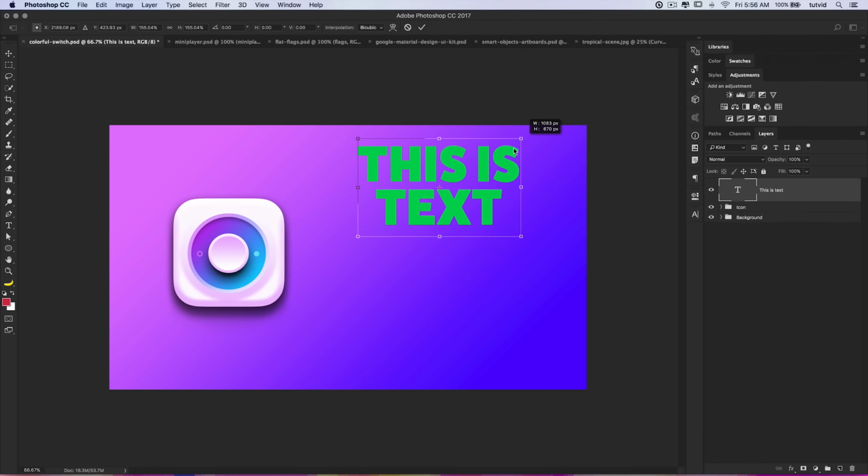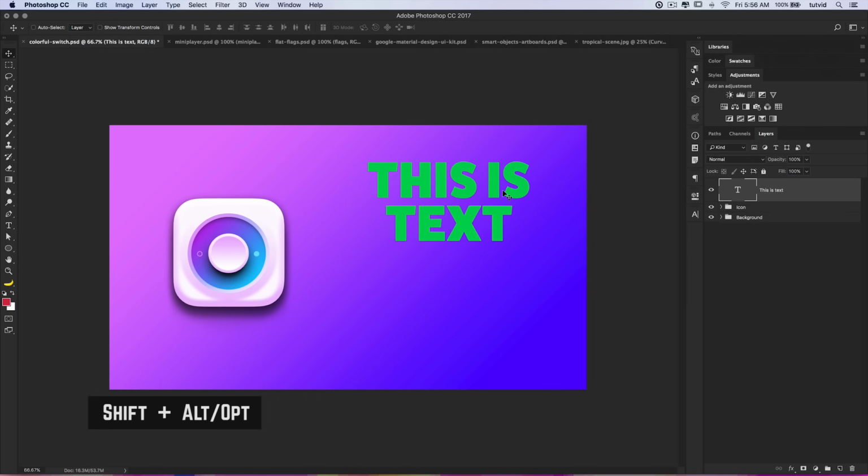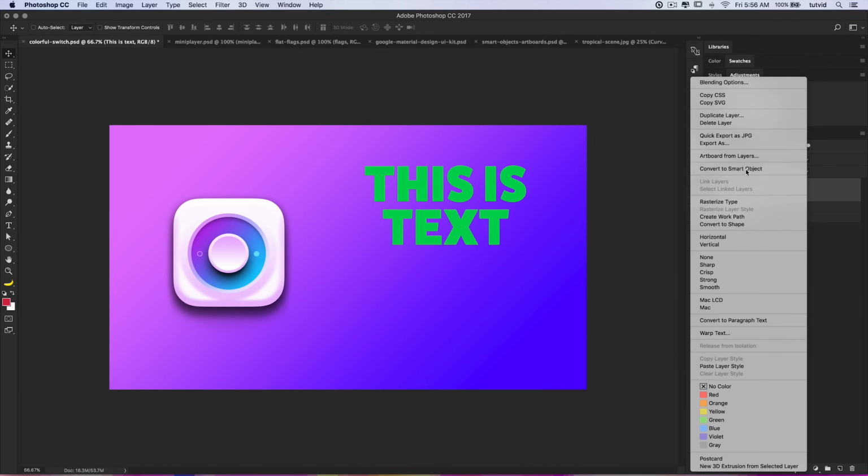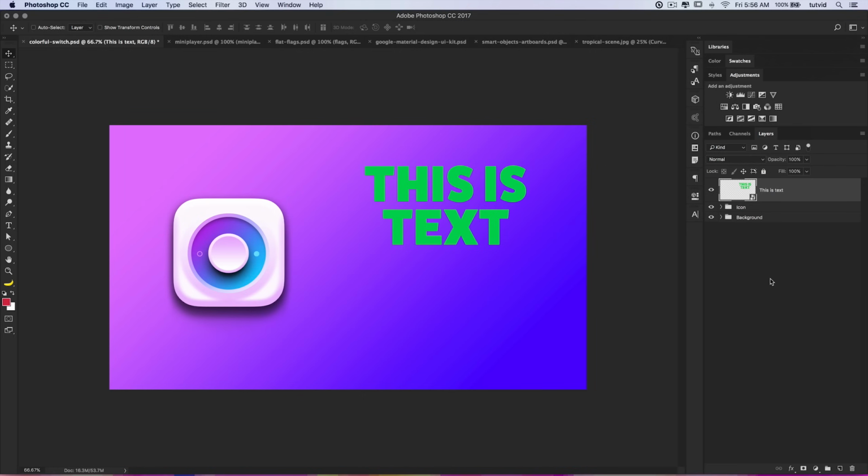I'm going to size this up, holding down Shift and Alt. That's Shift and Option on the Mac. Hit Enter or Return to commit your transformation, and we've got this text. Let's right-click and choose to convert it to a smart object. Now, what's happening when we make a smart object like this?